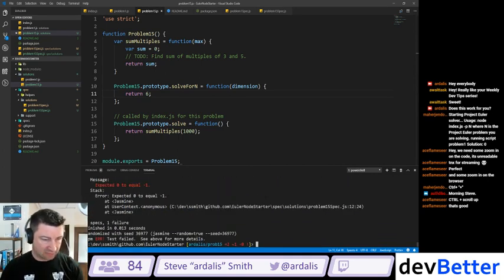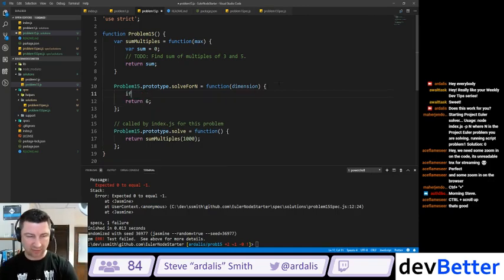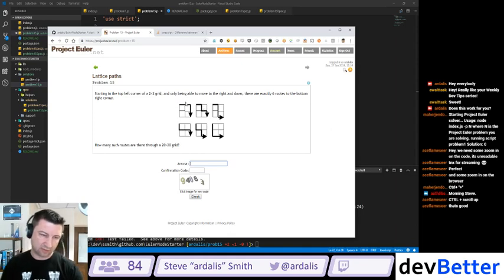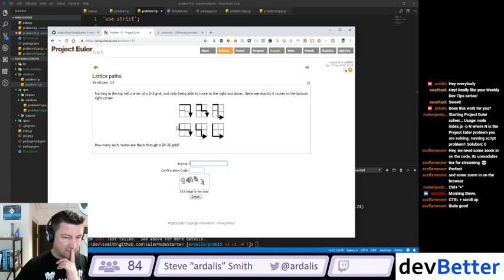Alright. 3 specs, 1 failure. And it's the expected failure. Alright, so we're returning 6 hard-coded for dimension works. Let's say if dimension equals 2, then we'll just return 6. Okay. And go right, down, do how many combinations of rights and downs such that at the end of it you've got 2 rights and 2 downs. So how do I get up to 20 rights and 20 downs in any sequence?